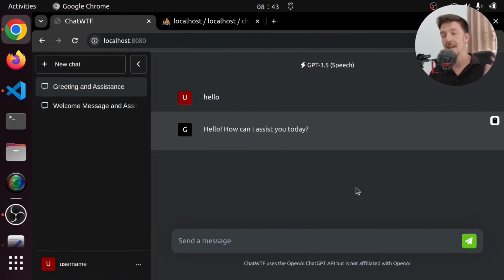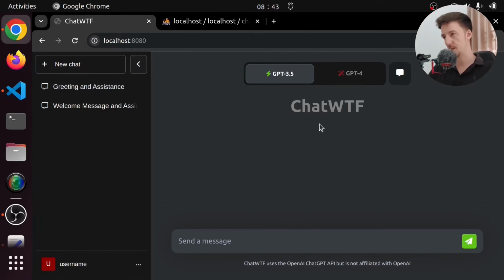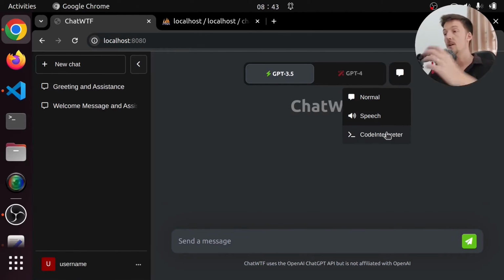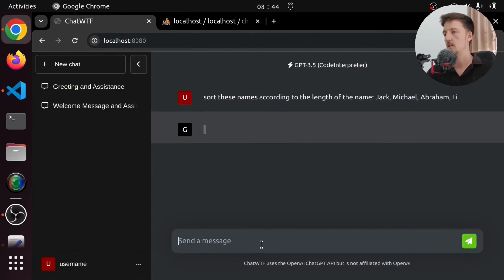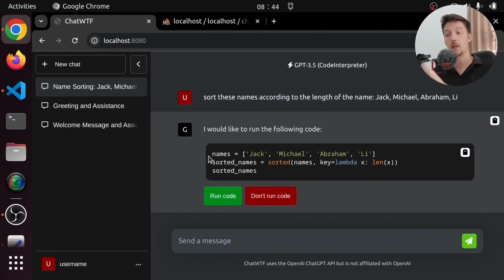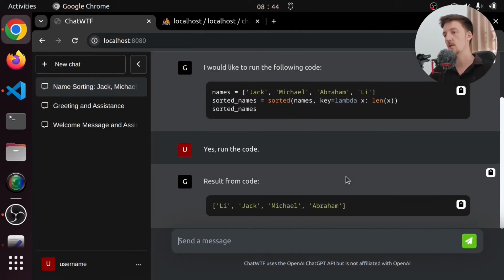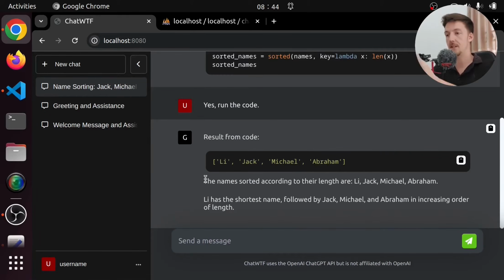It works. Now, the next issue we're going to have is with the CodeInterpreter mode, which we in fact have here. Now, this one doesn't use the ChatGPT API's CodeInterpreter mode. This actually runs the code on my computer, in fact, in a Docker container. Now, this should still work just fine if I say something like sort these names according to the length of the name. Jack, Michael, Abraham, Lee. If I do this, then it suggests that it would like to run this kind of code. If we run the code, then we get the answer from the code, and then it responds based on the code result. Okay, that's fine.